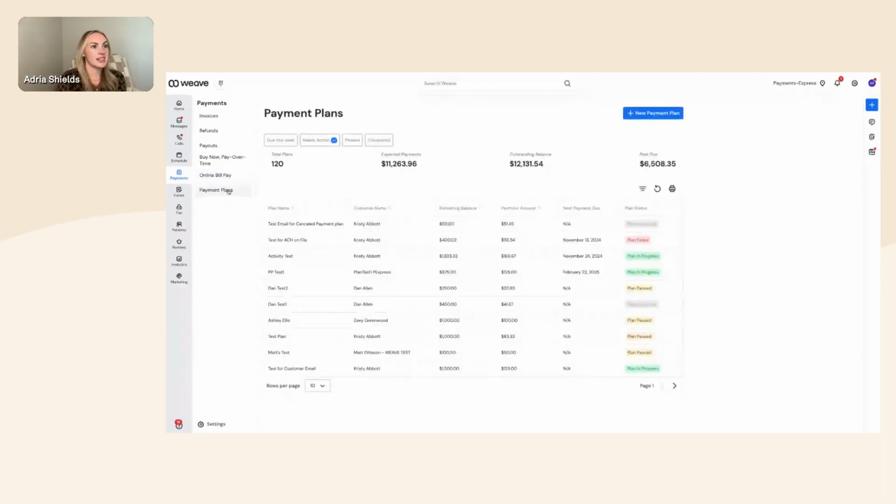Okay, then you have your payment plans. Now, this is something that's really exciting and I think is a really awesome way to collect payments in your office. We do have the buy now, pay over time option, but we also have payment plans. When you do the buy now, pay over time through Sunbit, there is a soft credit check that is required. If you don't want to worry about that with some of your patients or clients, you don't have to. You can use our payment plan.